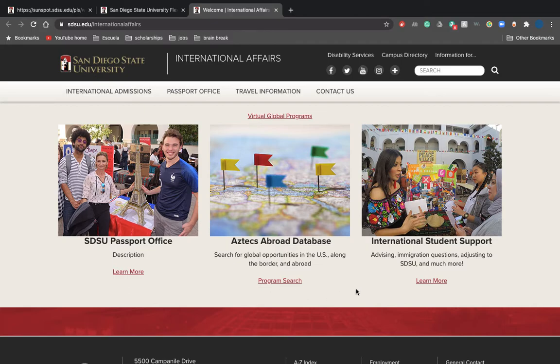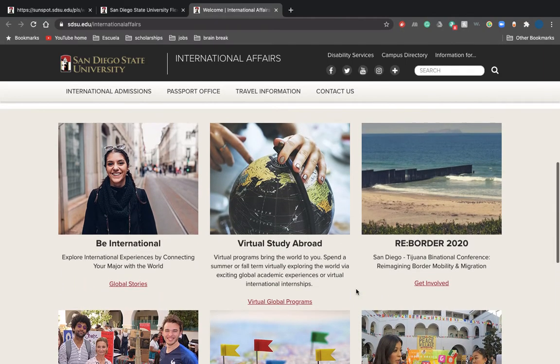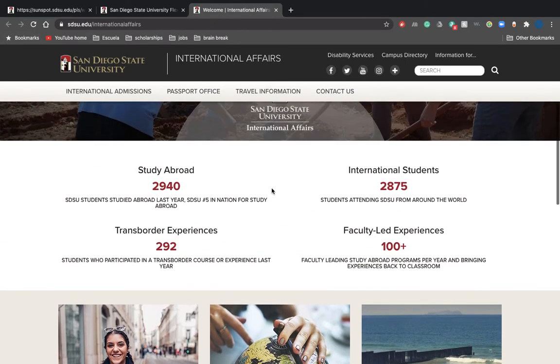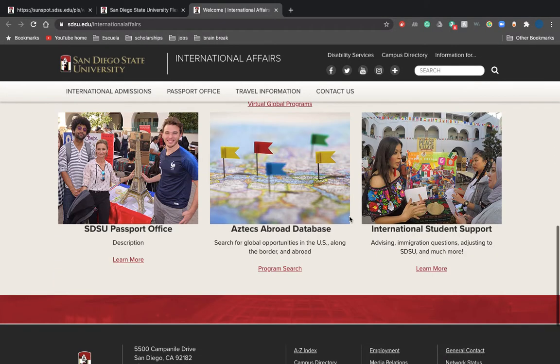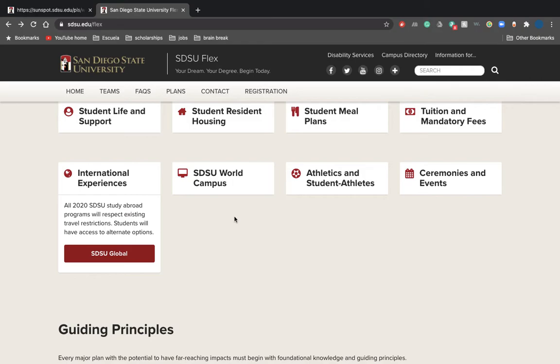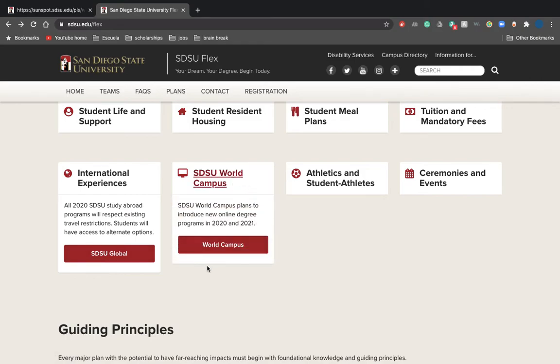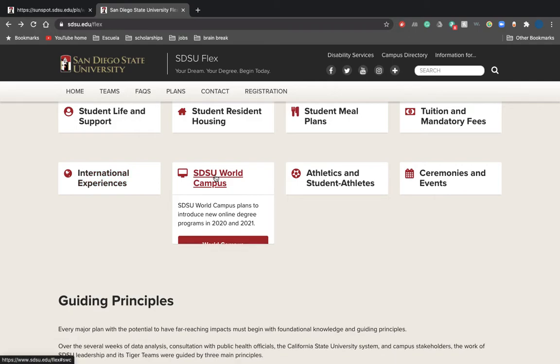As for events held on campus, the International Peace Village, coffee hours, those have been suspended as well, and they will probably be offered in virtual format because of social distancing restrictions. So if you're interested in international affairs, I do recommend going through this page, maybe checking out all these tabs to see how the university will be handling international experiences from now on. So SDSU World Campus is basically just introducing a new online degree program in 2020 and 2021. If you're interested in looking through that, I recommend clicking on this tab.